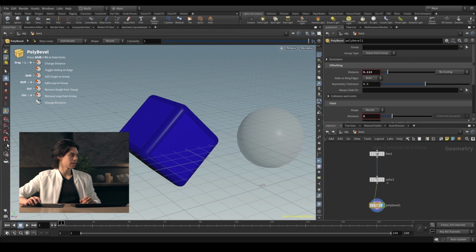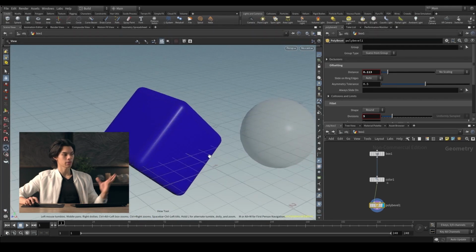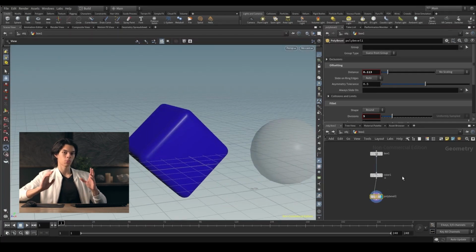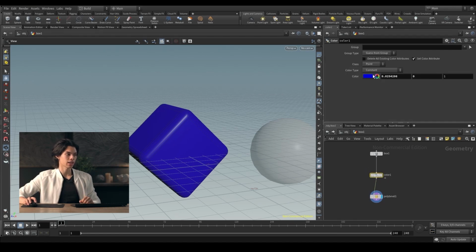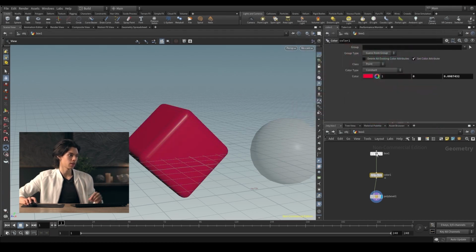And just like that, we have a little beveled cube over there. Looks like an ice cube or something, so that's pretty cool. And this is where the procedural nature of Houdini becomes so impressive. Because if we look at this set of nodes and we want to change something, we can change something upstream. So we can change the color of this to red, right? Or pink, or whatever we want.